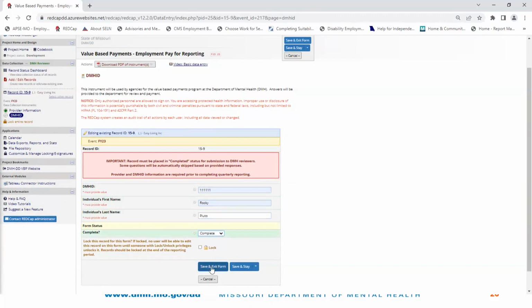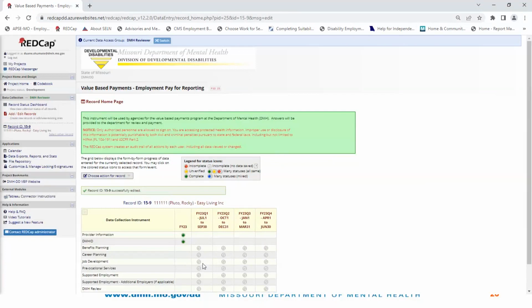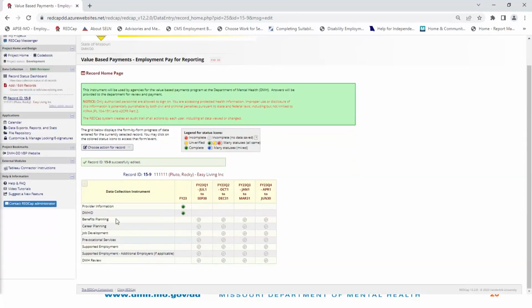So again, for each individual with whom you're working, you would go in and enter a new DMHID, a new individual report account. So for this individual, the record ID number is 159. When I've entered multiple of these from my home screen, I would now see the options to go in and work on each individual based upon their record ID. But working still within Rocky Pluto, after we entered his DMHID information, you see that light is now green, meaning we completed everything that we needed to.